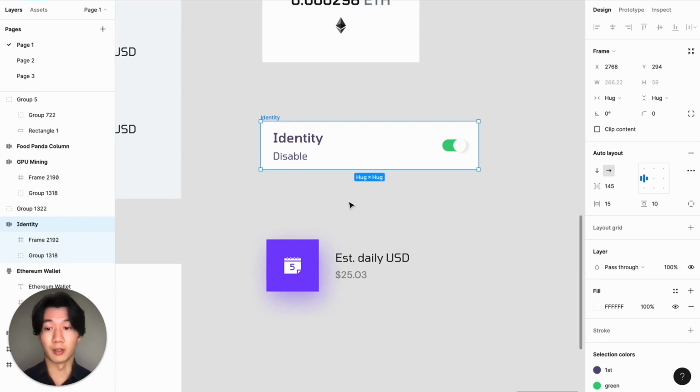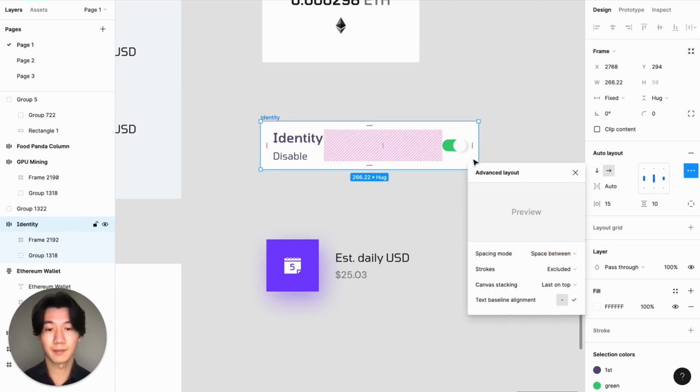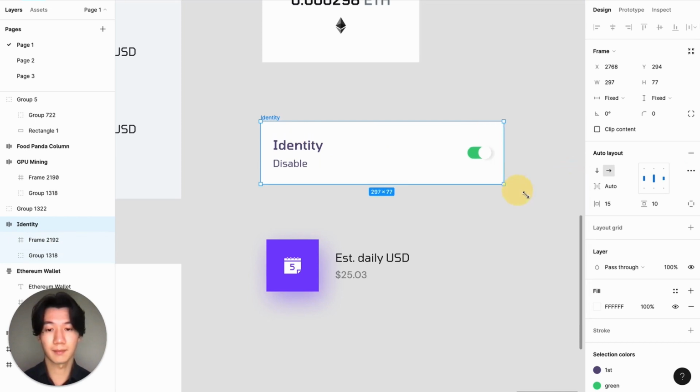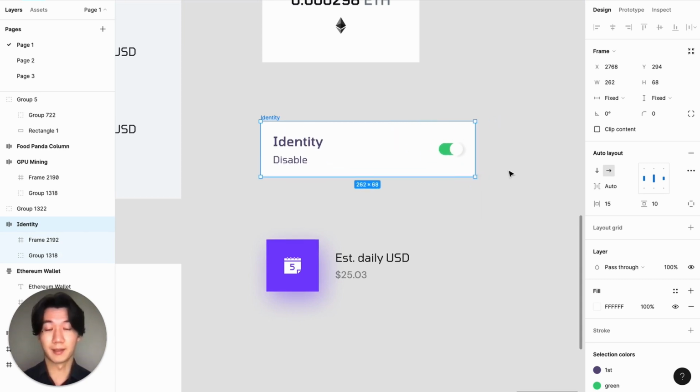Next, go to the auto layout section of Figma. And to ensure that the elements are spaced out properly when resizing, we can select the space between option from the advanced layout. Awesome. This section is now responsive and we're done with this.